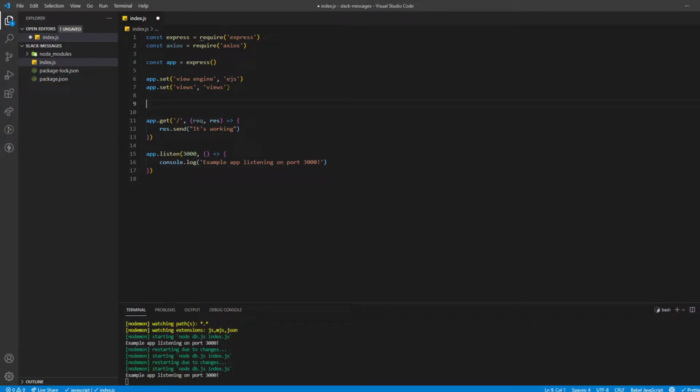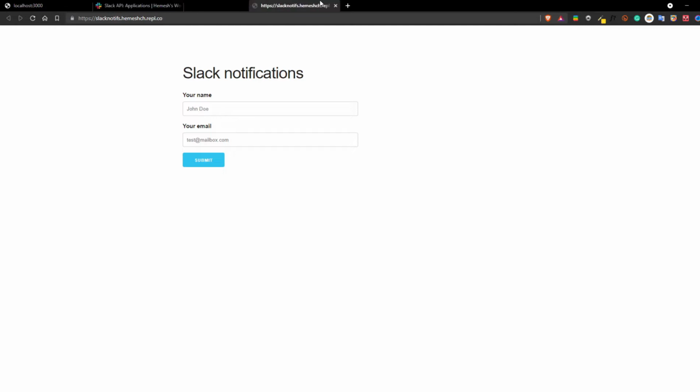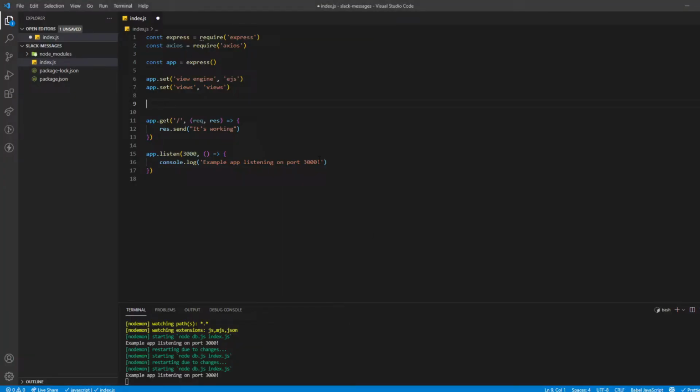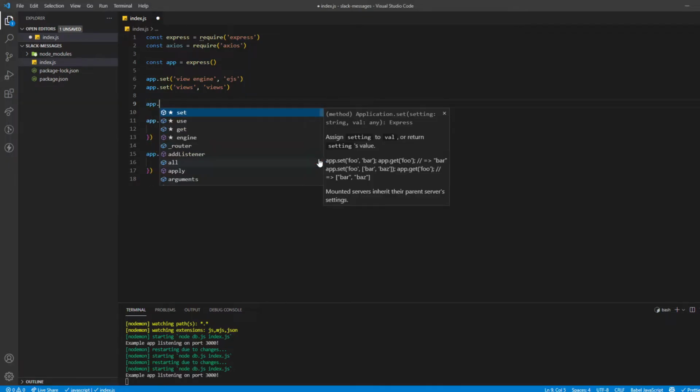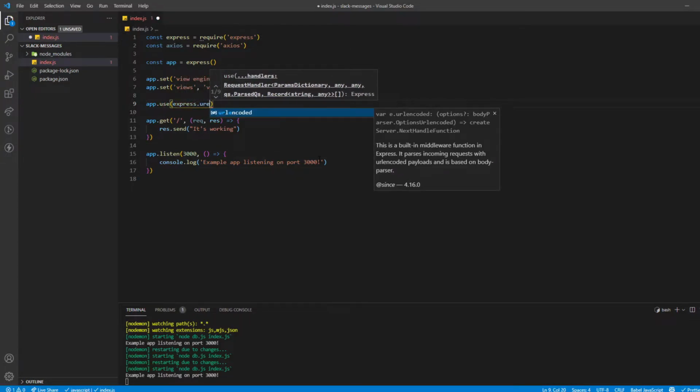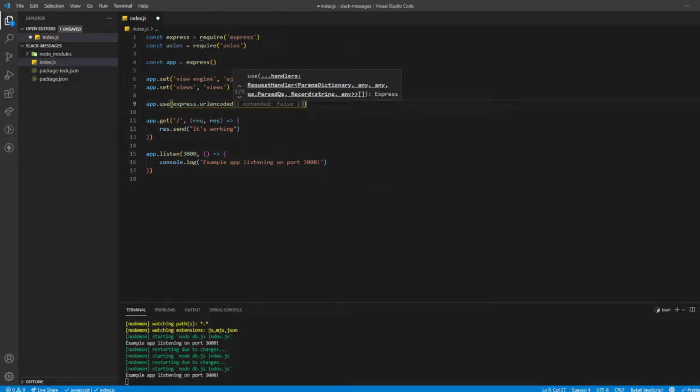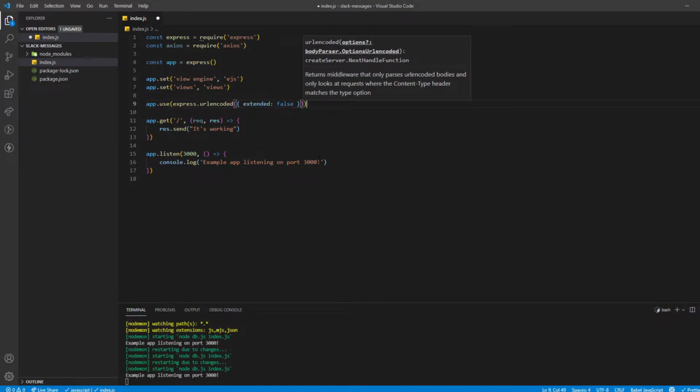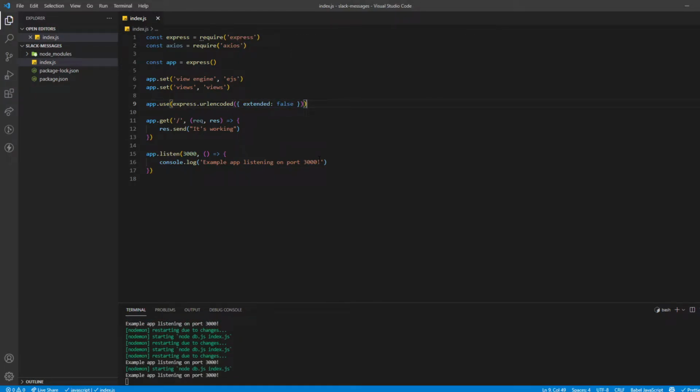This is not needed if you're just sending an axios request, but as we are using a form right here, this is the form. Basically people fill out this form, and then we get a notification on Slack that this guy contacted you. So let's just do app.use express.urlencoded extended equals false. So yeah, we have the body parser set up.